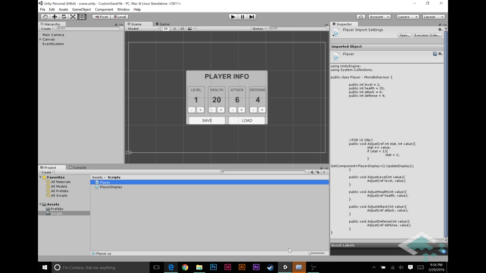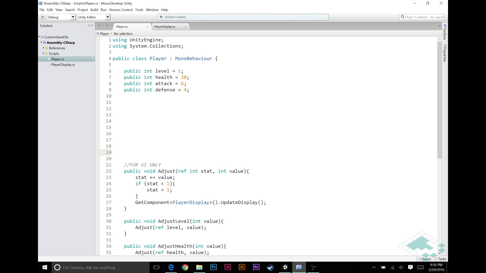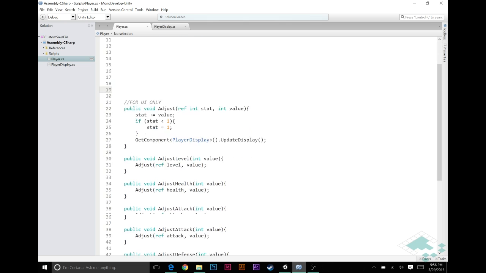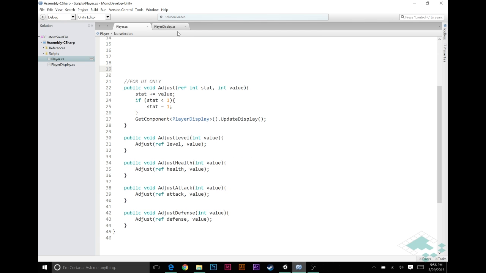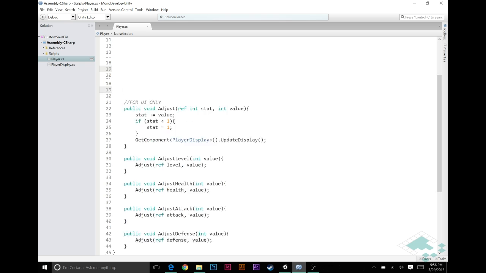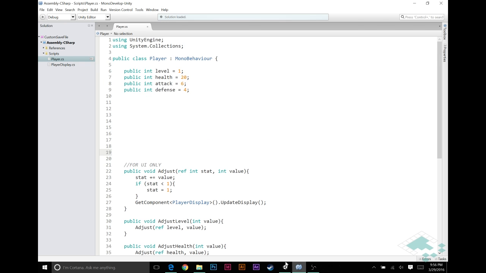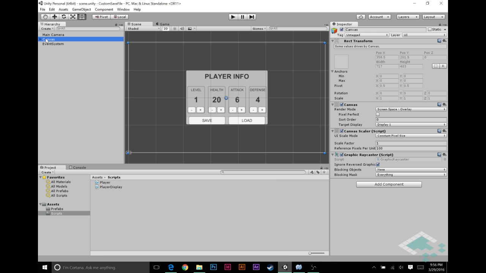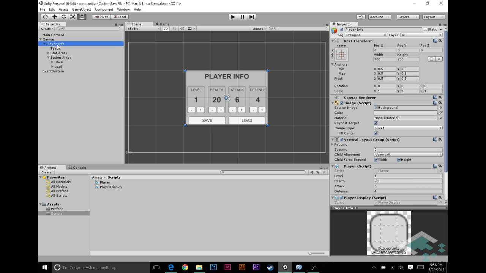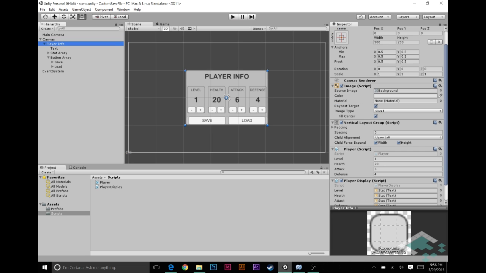If I open this up in MonoDevelop, we can see all this here. Public class player, it's a mono behavior, and then those 4 public ints. I've got a bunch of other functions down here, but these are really just for using with the player display class that I have. You don't really have to worry about those if you're following along with this. You can actually do all of this just as well by having, wherever you have your player game object, you can also see these values right here in the inspector. So you don't have to worry about the UI. It's just going to make it a little bit clearer when I'm playing the game.